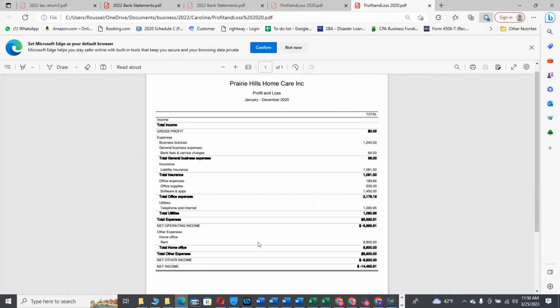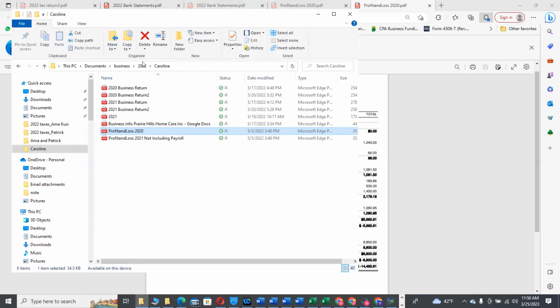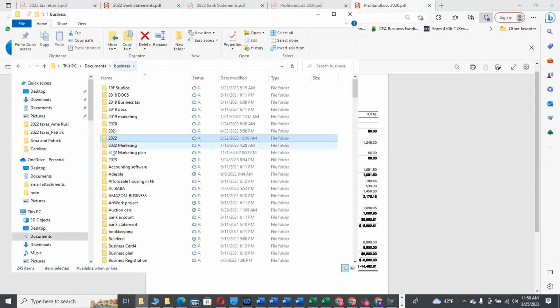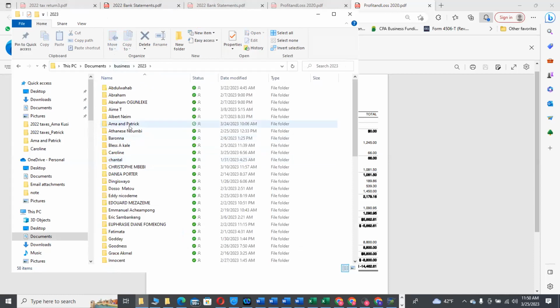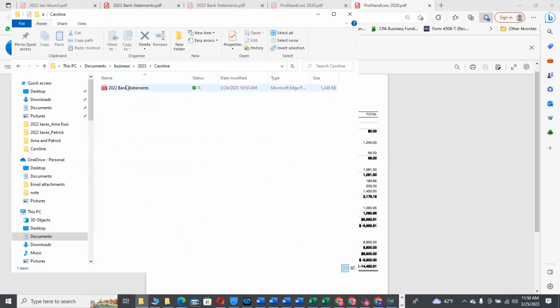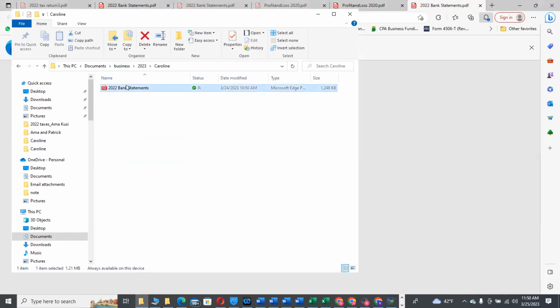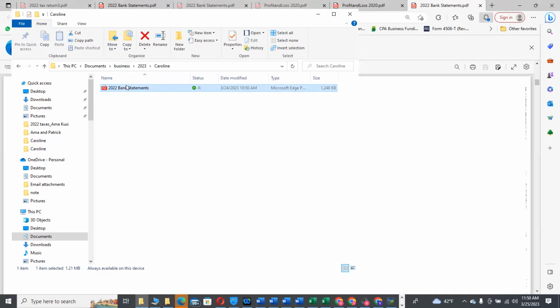In order to do this in the software, the simple thing to do is to upload the transactions from the bank statement into the accounting software, which is Wave accounting. But this was for the previous tax year, so you have to go into a new folder, which is for 2023, and pull up the bank statement from the 2022 tax year, because you are doing the profit and loss for 2022.